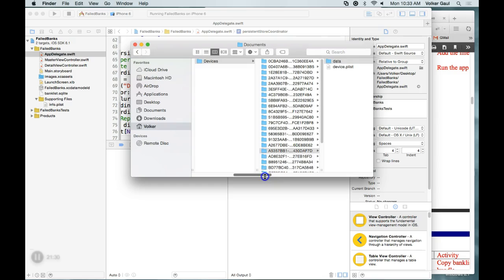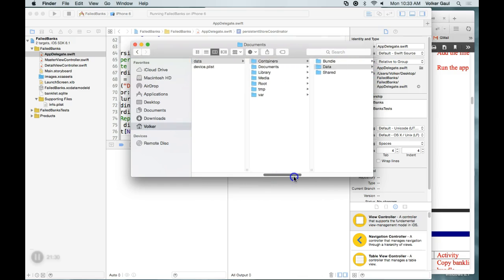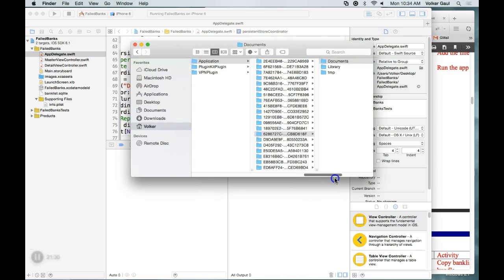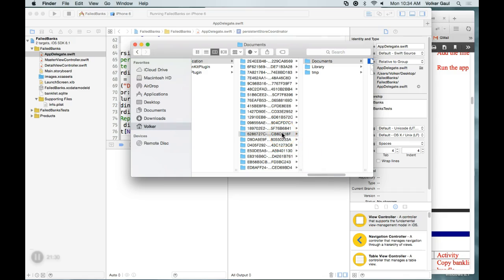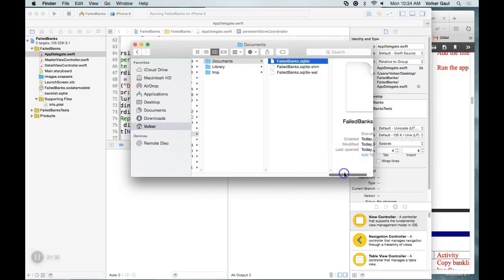Inside of there, the device has data. Inside of there are containers for data. And then which application's data? This one. Why are there so many there? That I can't tell you. Then the Documents folder, and then sure enough, there's my failedbanks.sqlite stuff.